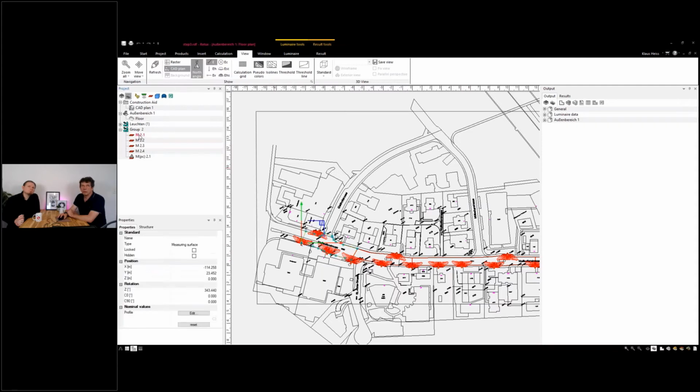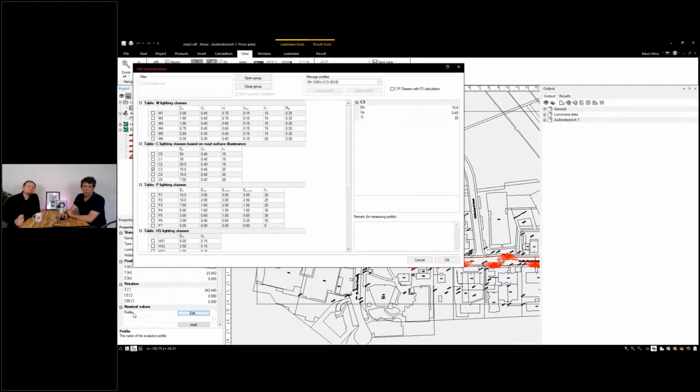For the measuring areas, you also have the possibility to choose the profile. When you are using evaluation areas and task areas, you will get the nominal values from the 12464 part 2, for example. You also have the possibility to use part 1, but to switch. But the idea is that for exterior scenes, it's more for part 2.